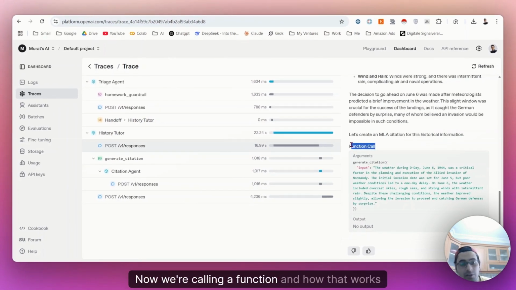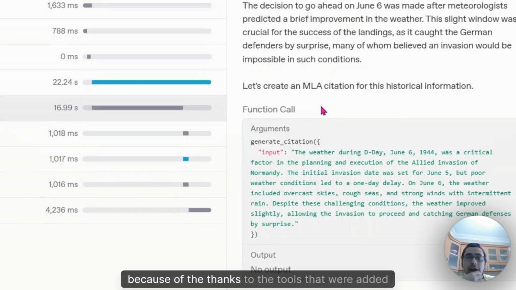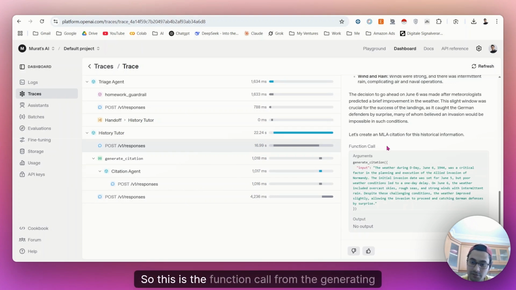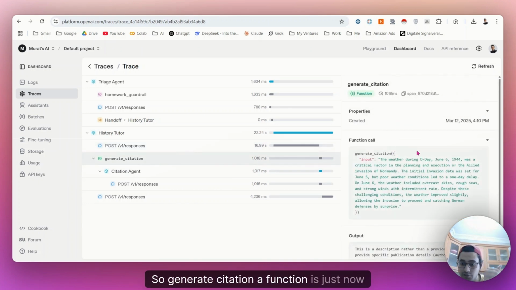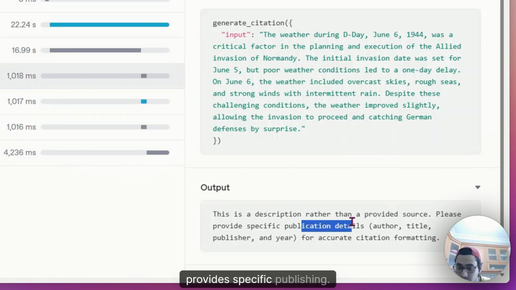Now we're calling a function, and how that works is, thanks to the tools that were added to the AI agent, now it's able to call some functions. So this is the function call for generating citation from the citation agent. The generate citation function is now calling. This is the description provided, so please provide specific publications.